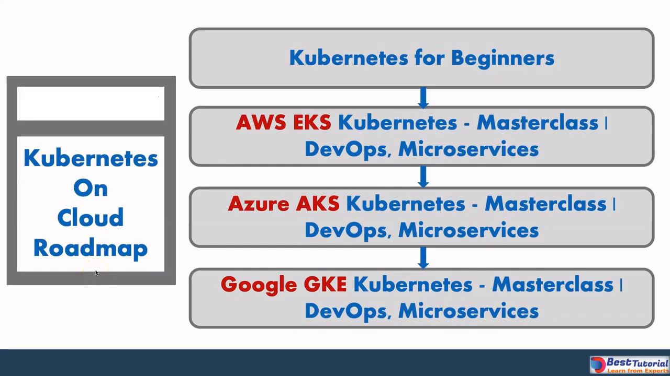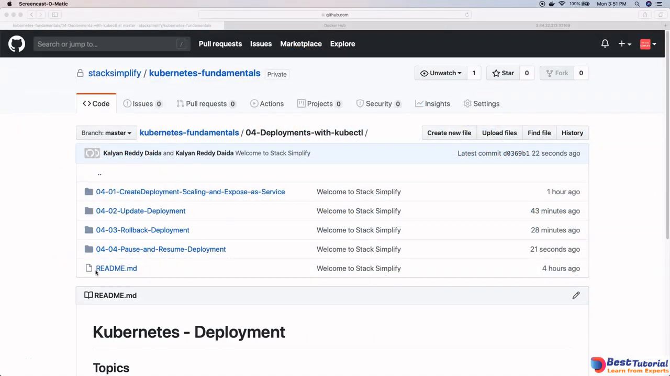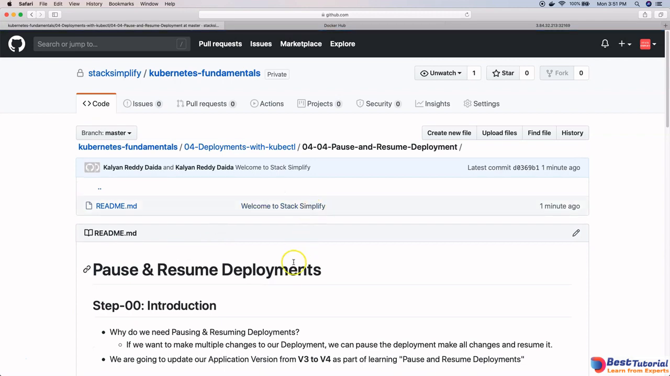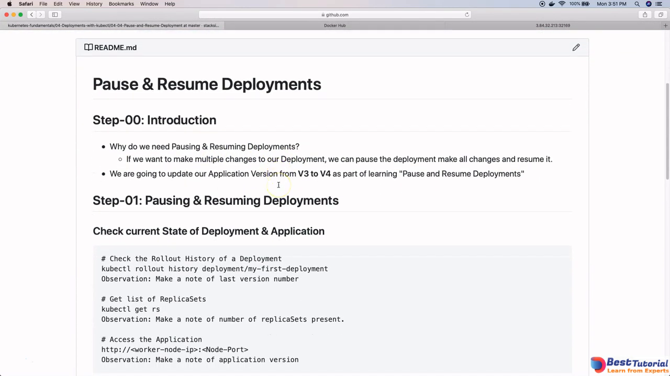Welcome back. In this lecture, we are going to learn the pause and resume deployment options in our Kubernetes deployments. So let's go inside that 0404 pause and resume deployments. Why do we need pausing and resuming deployments? If we want to make multiple changes to our deployments, we can pause the deployment, make all changes to our deployment and then resume it.